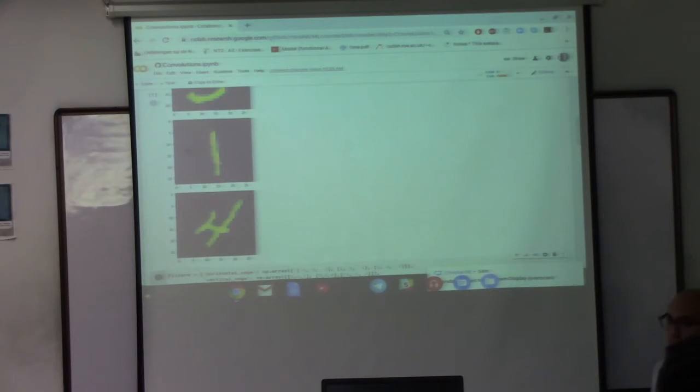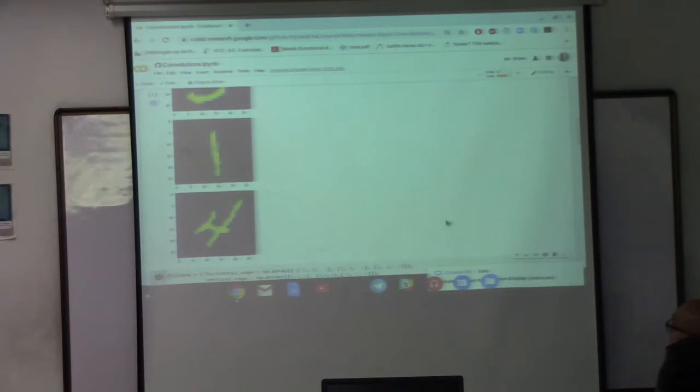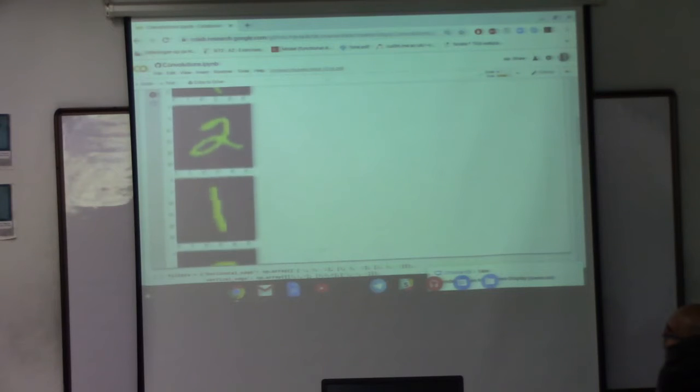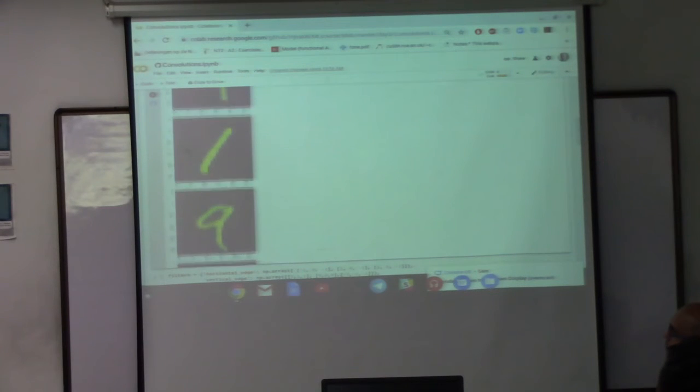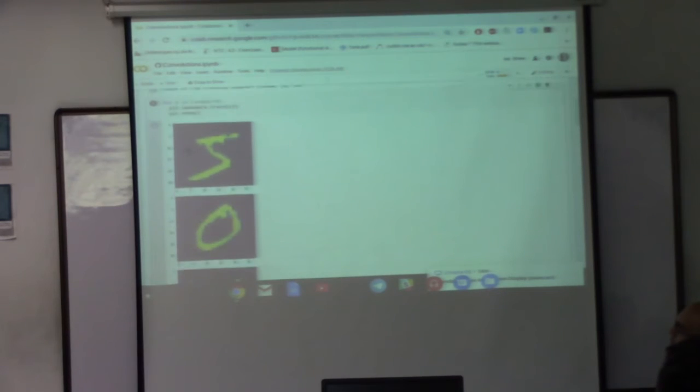So these are different handwritten digits, right? So this is a 4. It doesn't really look like a 4, but let's say it's a 4. And you have a 1, 3, 1. So these are different handwritten digits, written by random people.